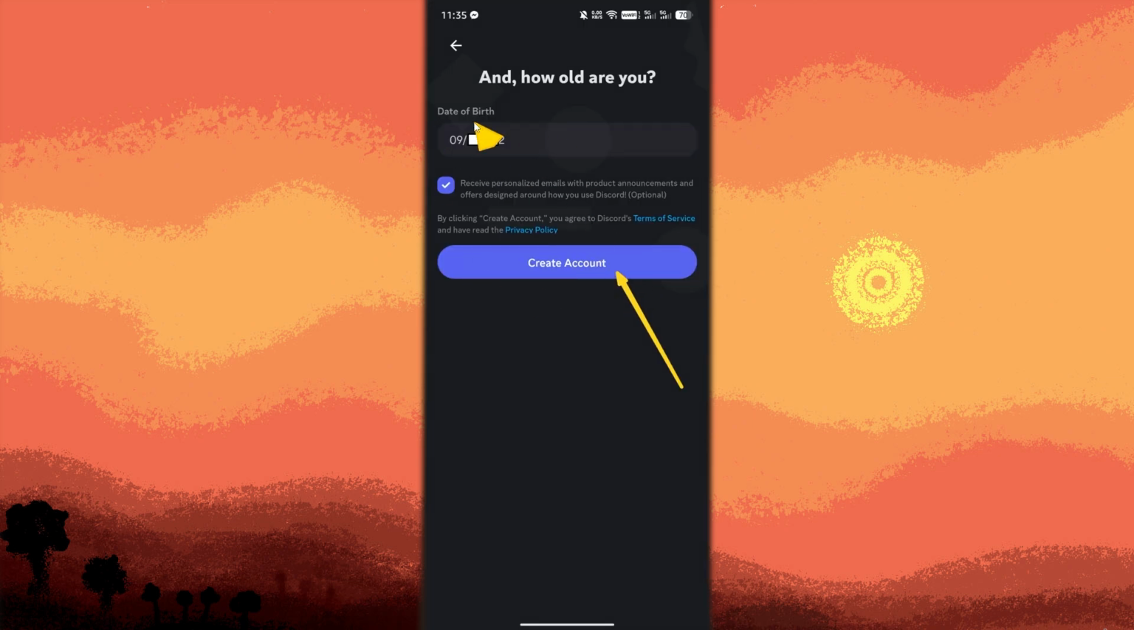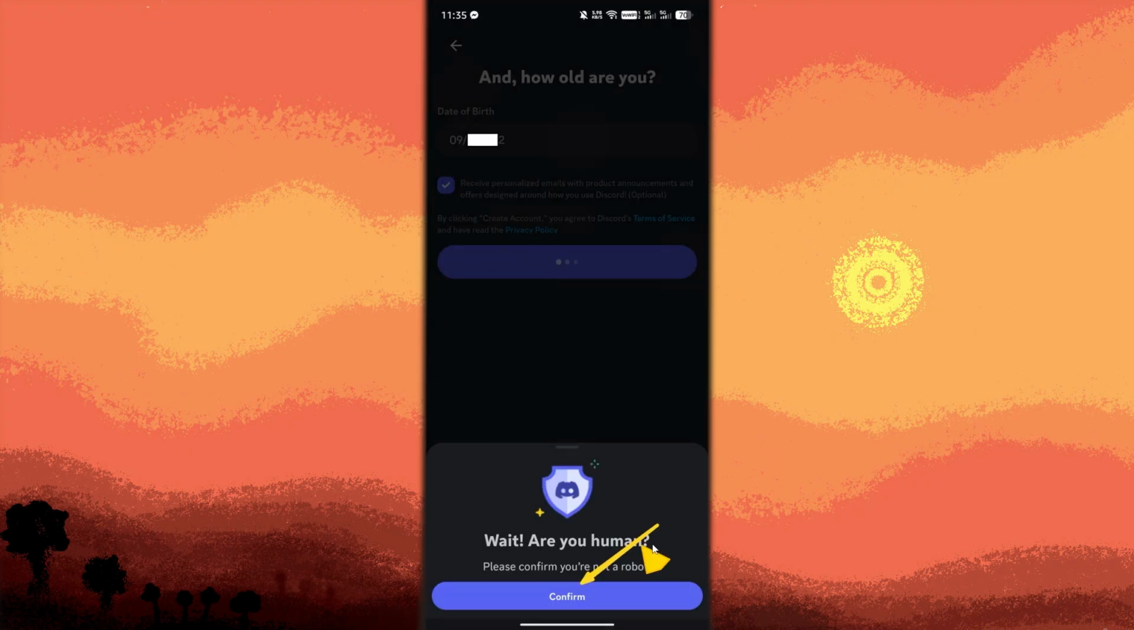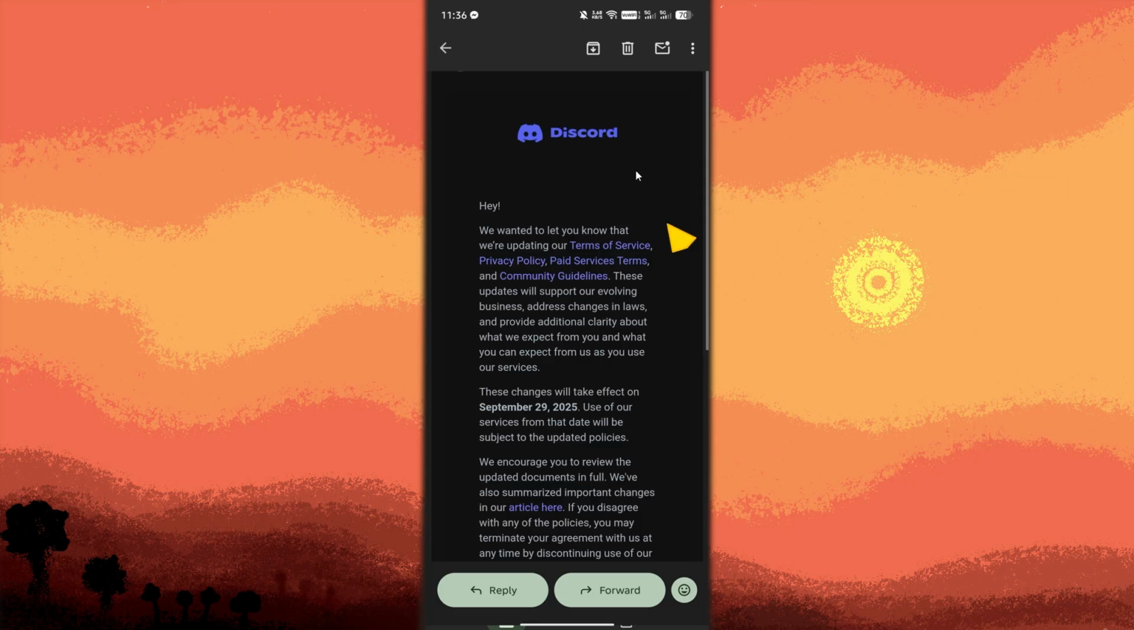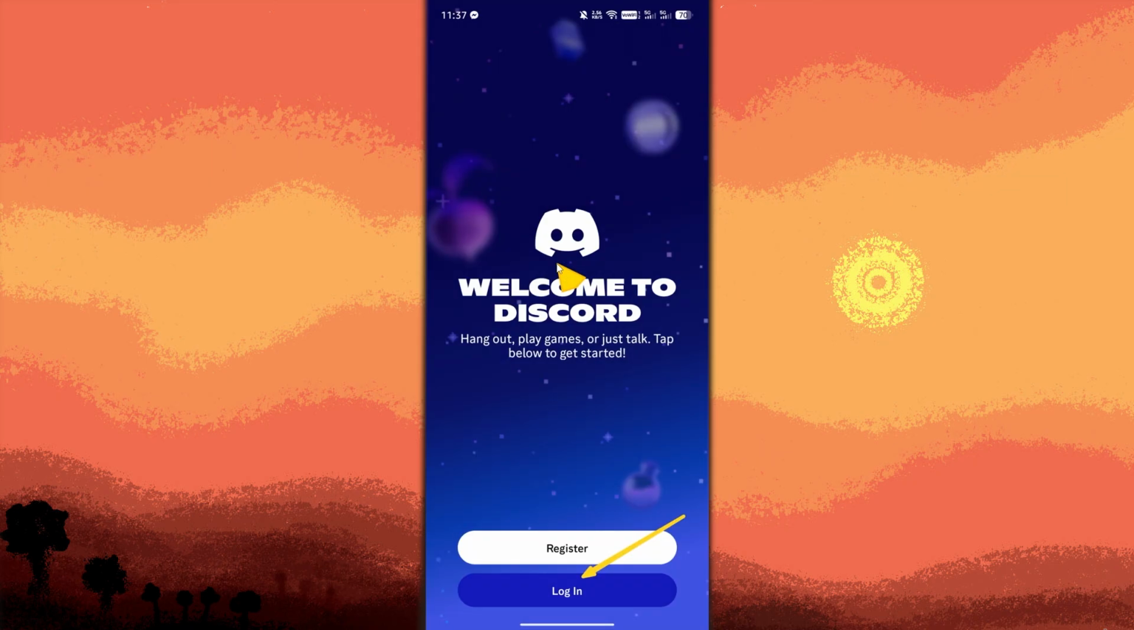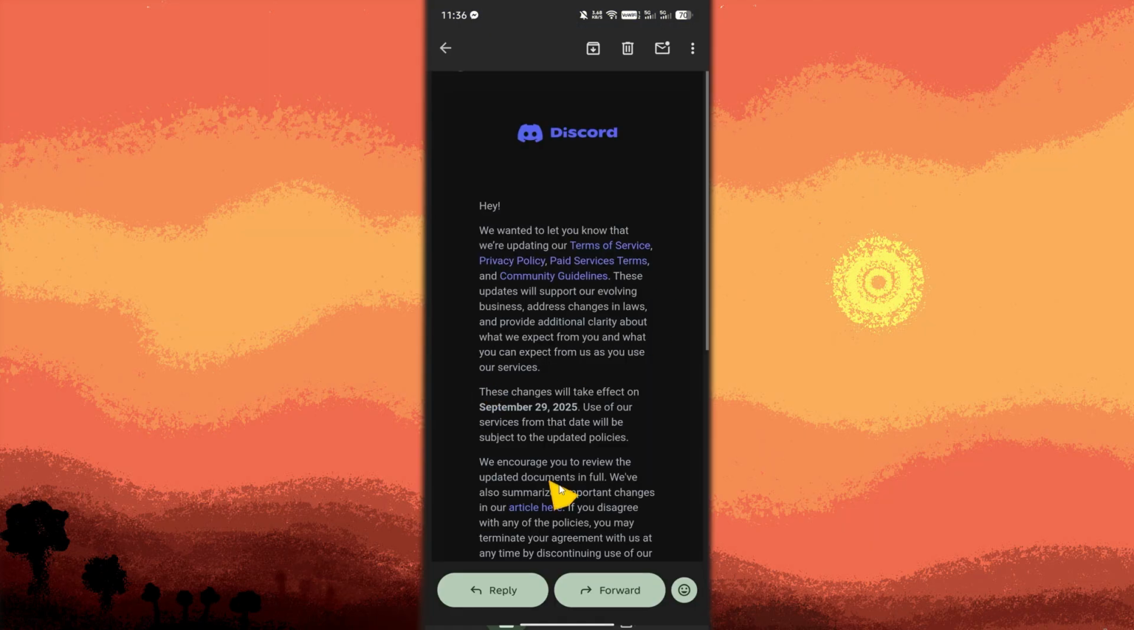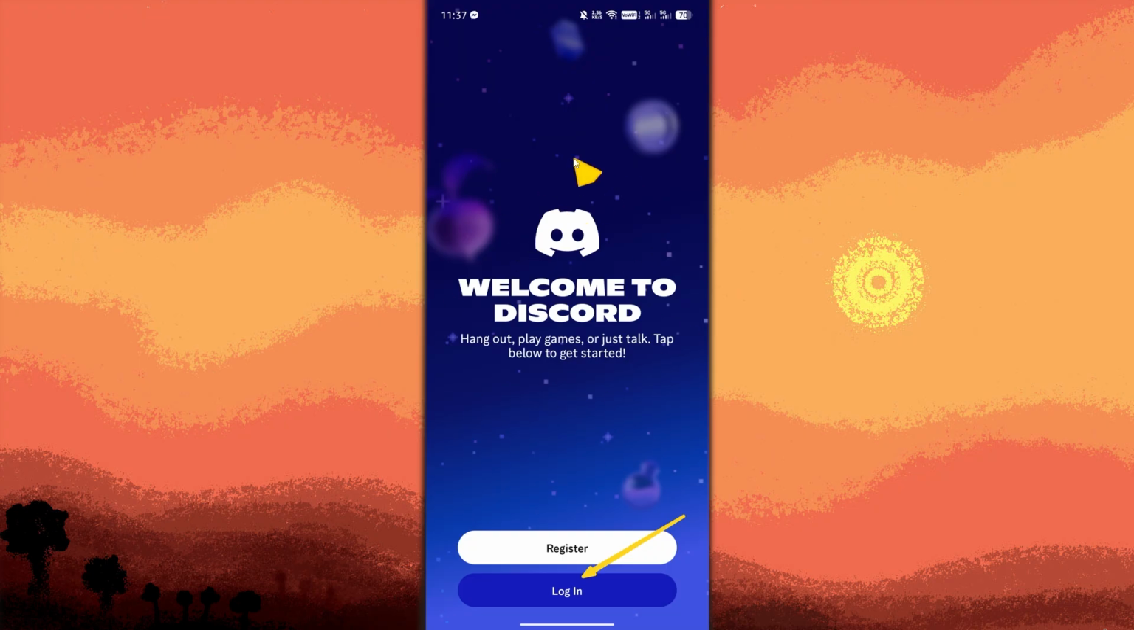Tap continue. Complete the CAPTCHA verification if prompted. Open your email inbox and look for a verification email from Discord. Tap the verify email button inside the message. Return to the Discord app and log in with your new alt account credentials.